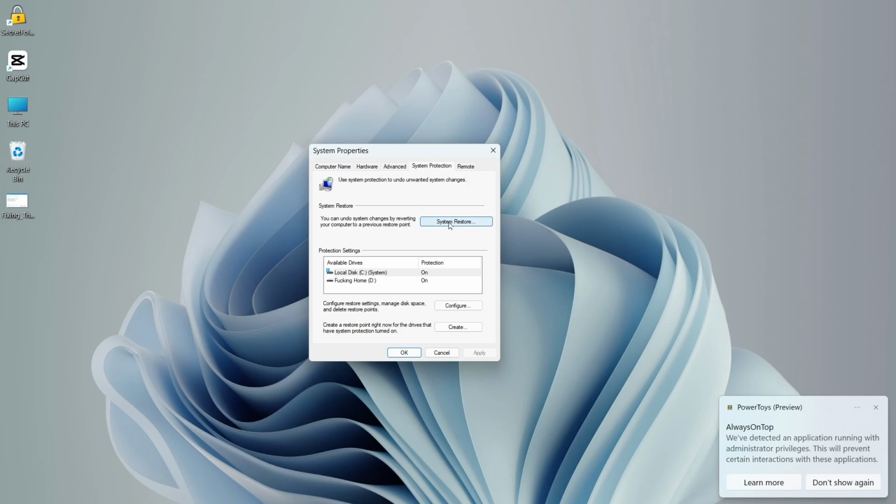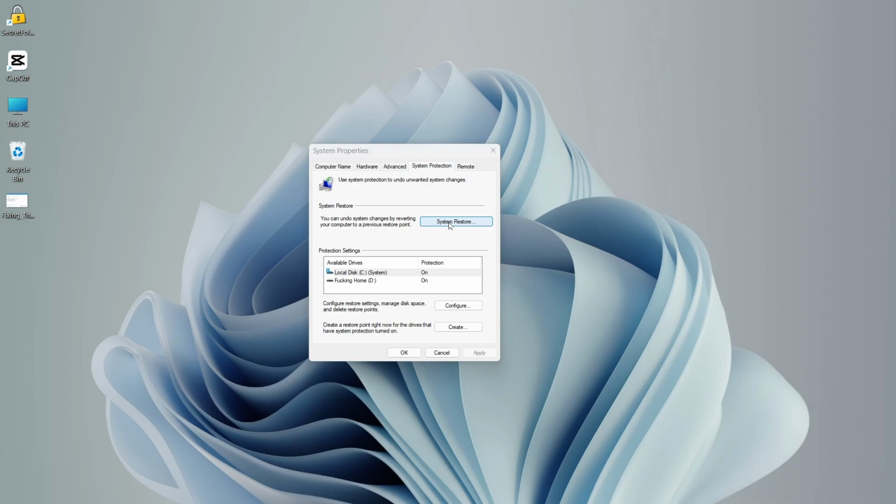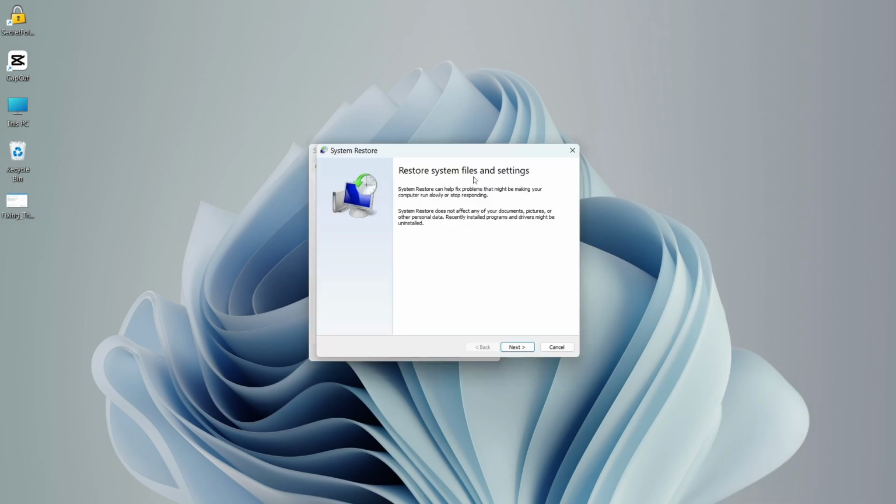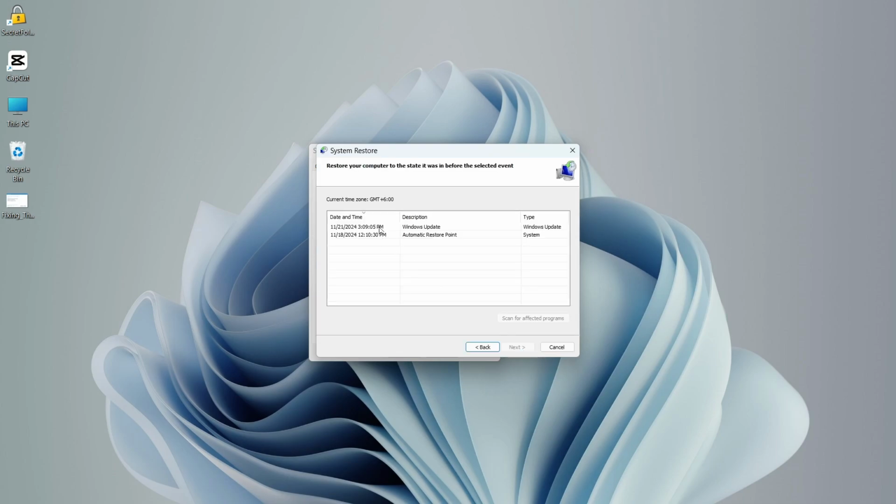After that, here you will get an option called system restore. If you click on that, it will restore system files and settings. If you click on next right now, you will get these two options over here. Basically it's a time and date where you can choose which time and which date to restore from. So I am going to select this one.